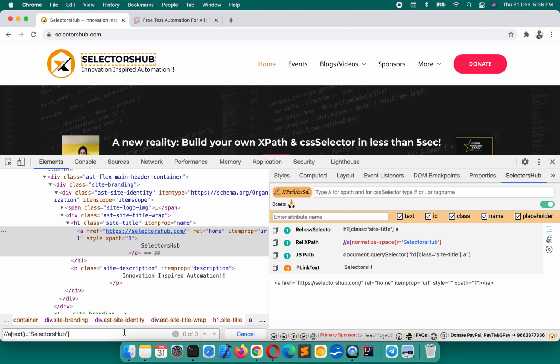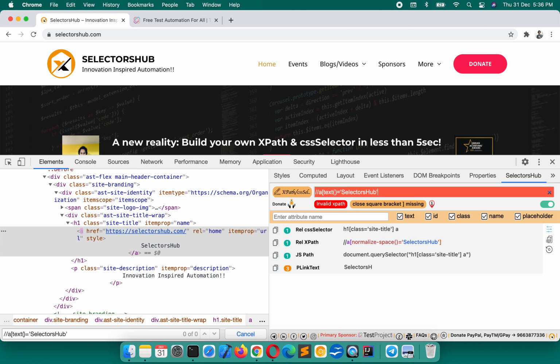Also, as a beginner, if you write some wrong XPath here in Chrome DevTools, if you miss something, it will show you 0 of 0. It will not tell you what is wrong in your selector. SelectorsHub will help you to learn, like a close square bracket is missing. If you do anything wrong here, it will tell you what is allowed after a forward slash and what is not allowed. So this is the right platform to write XPath.